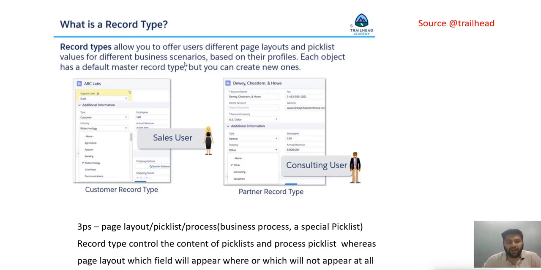Now since the user sells two types of insurance, whenever he creates an account, he needs two options, basically record types. Let's say the name of the first record type is personal, so he needs one option as personal and another option as group. The personal will have the pick list and fields all specific to personal insurance. On the other hand, group will have all the fields and pick list values specific to group insurance. So that is the example of another business scenario. Hope you are able to understand and catch the points with these examples.